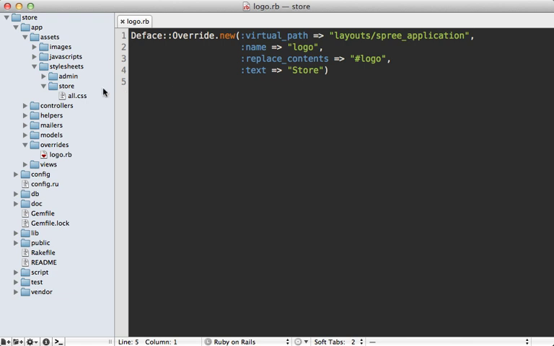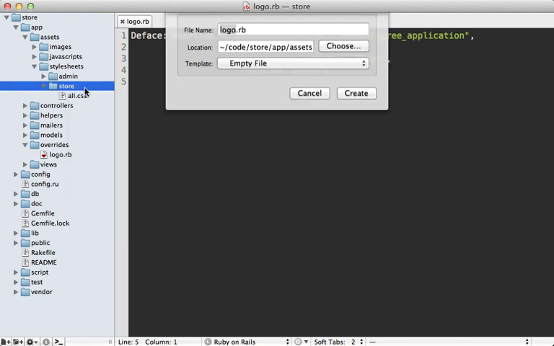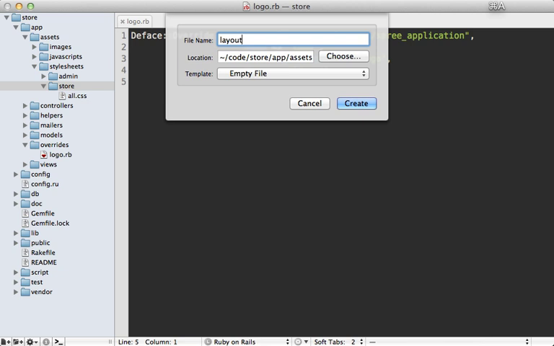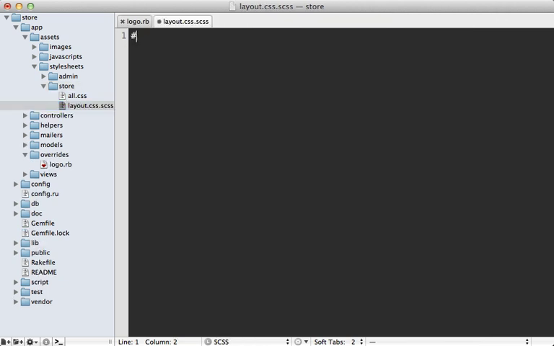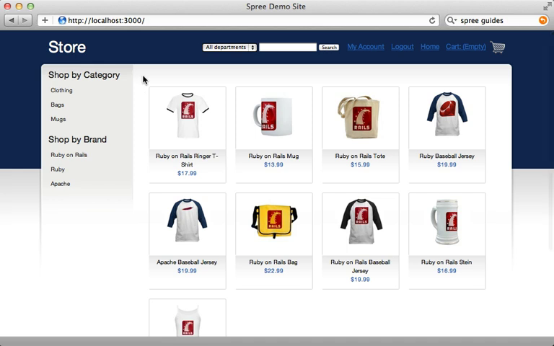And so we could do some styling under the stylesheets store directory here, and it's a good practice to make a separate file for this. I'll call it layout.css.scss. And so we want to change our logo, and let's give it a font size of 32 pixels, and we'll change the color to white. So now when you visit the application again, you can see there's our stylized Store text. So that's how you can customize Spree, both changing the template and just adding a bit of styling in the CSS.